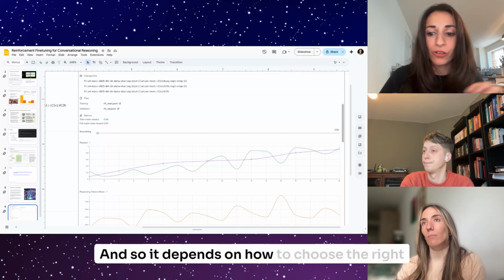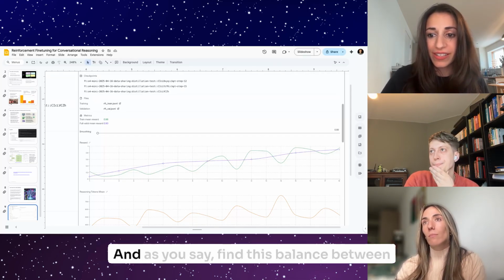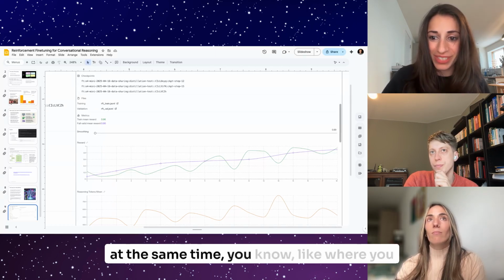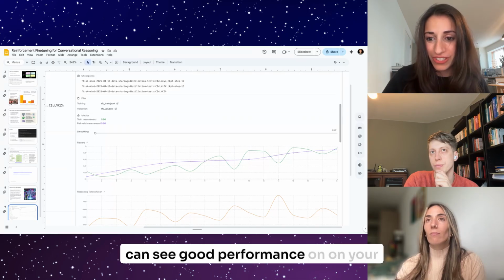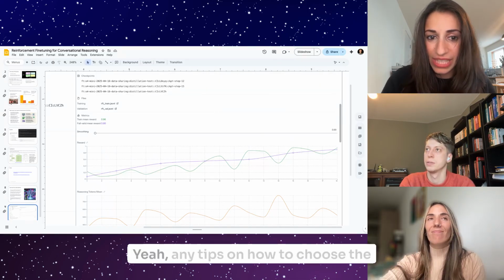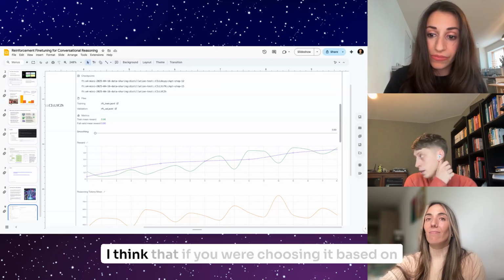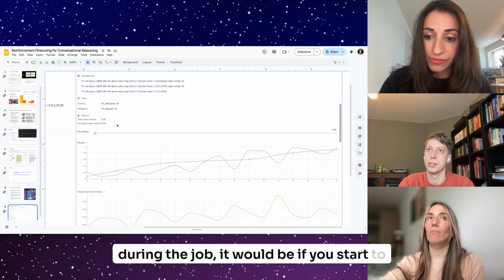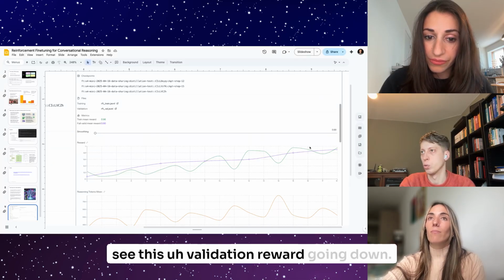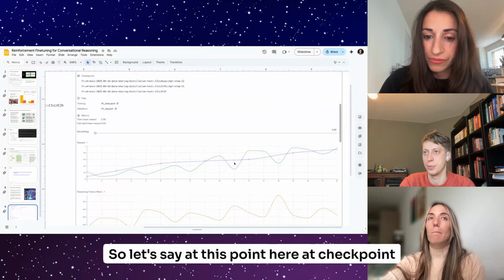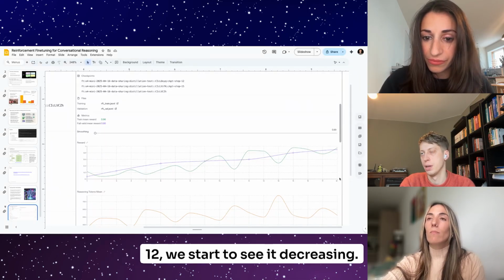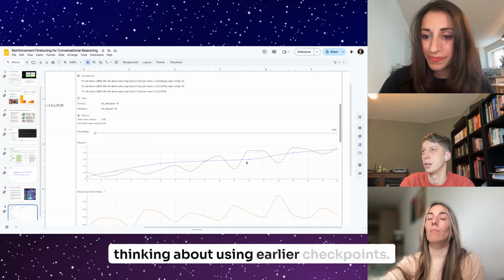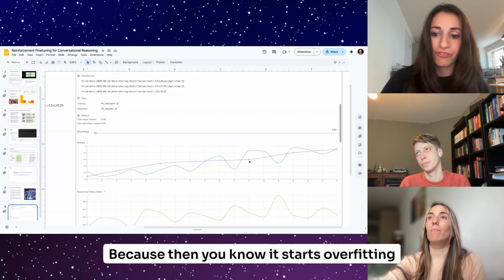And so any tips on how to choose the right checkpoint for your task? As you say, find this balance between having something that's general enough, but at the same time where you can see good performance on your validation set. Yeah, definitely. I think if you were choosing it during the job, it would be if you start to see this validation reward going down. So let's say at this point here at checkpoint 12, we start to see it decreasing. We know that it's not going to generalize well to our data. So we'd want to start thinking about using earlier checkpoints, because then it starts overfitting to the training data.